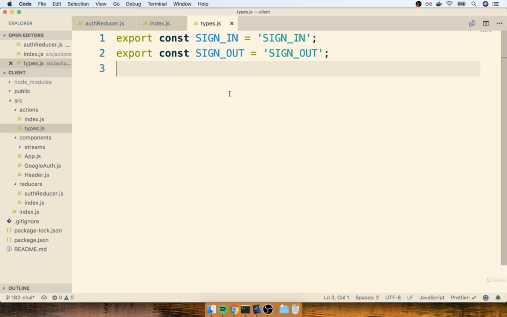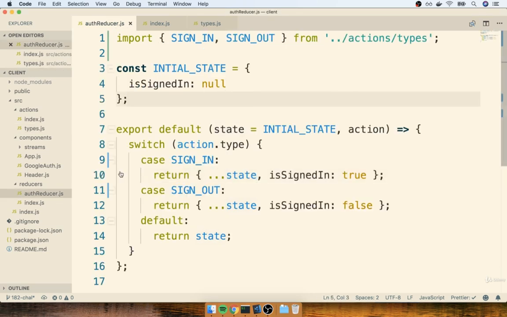All right, let's take a quick pause right here. There's one last thing I want to do around our auth reducer, and then we're going to start moving on to our next big feature.